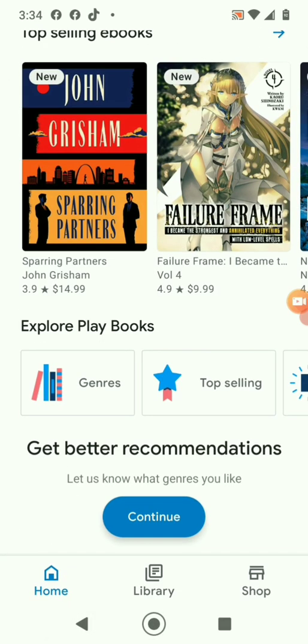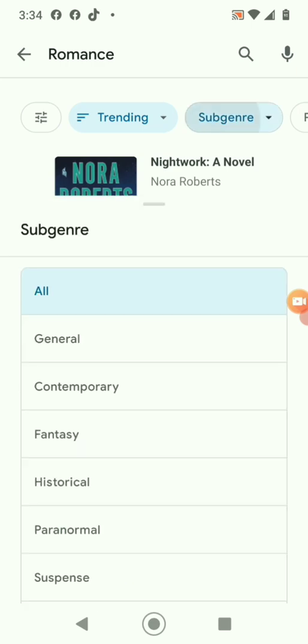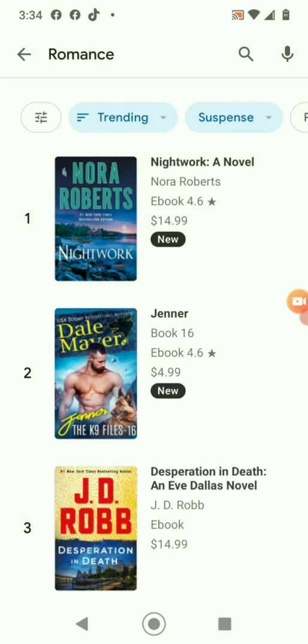We're back at the shop screen. So if you want to go shopping and you hit the shop button, it'll give you those same options again. The thing to recognize is that now, this part right now, you're still in Google Play Books. When you go to there, go to subgenre, let's go to suspense. You're not really in Google Play Books anymore.